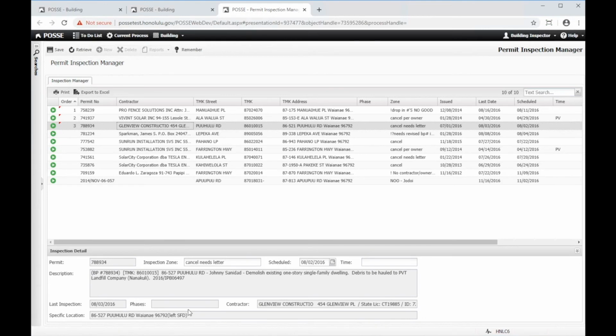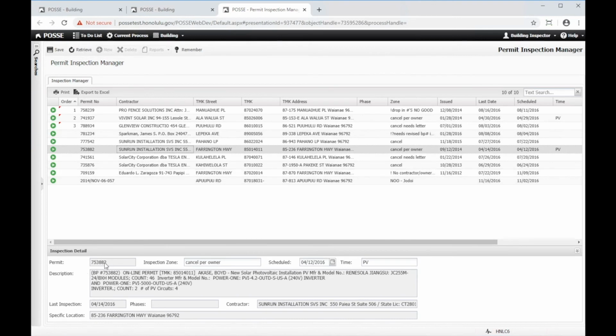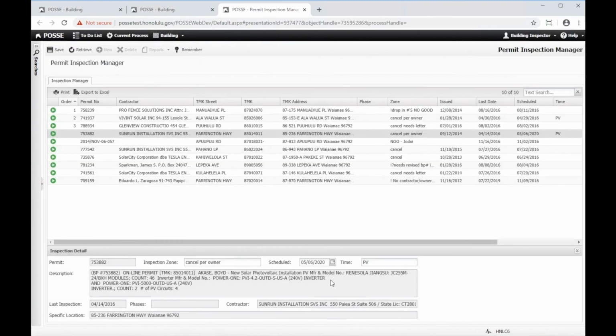Now, as you can see down here below in the inspection detail section, we can see information from each individual process right here on the inspection manager without having to navigate to it. Simply by clicking on the row itself, it will load information on that process, the description, the permit number, and a few other values into this lower inspection detail portion. You can even change the inspection zone, the scheduled date and scheduled time if you need to make modifications right from here. I could reschedule this one for today. Just click on that and click save. And that goes ahead and automatically updates that process for us.